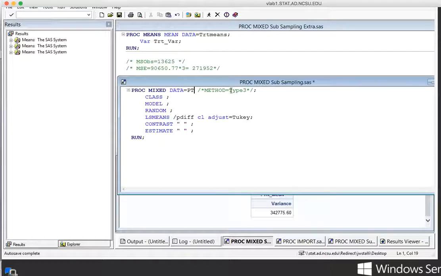So if I'm not using type 3 sums of squares, what is SAS doing? Well, what it's doing in the background is a REML, or restricted maximum likelihood method. This method is actually an automated method for SAS to figure out how to estimate your fixed effects and your random effects.